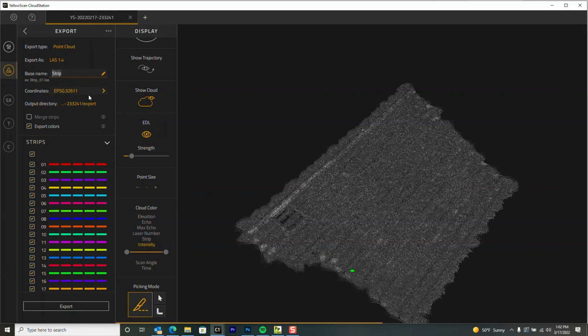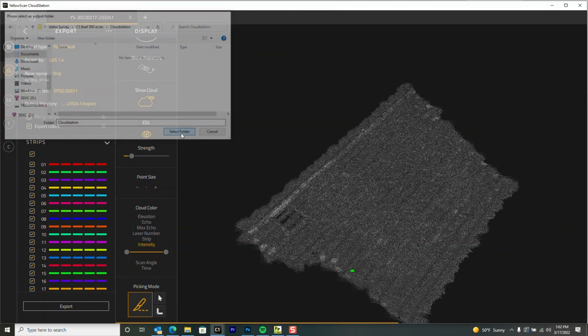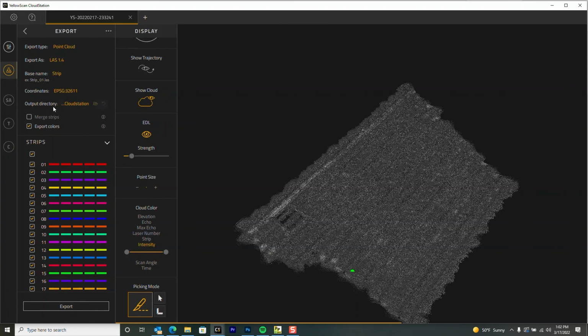Coordinates, we're going to leave that again. That should be in your UTM zone that you're in, UTM 11 North. Output directory, I always navigate back to my project folder. I go to Cloud Station and then select that folder as my output. Really important to click merge strips. If you do not have that selected, it's going to export each one of those passes as a separate LAS file. If you merge it, it's going to export them as one single project LAS.